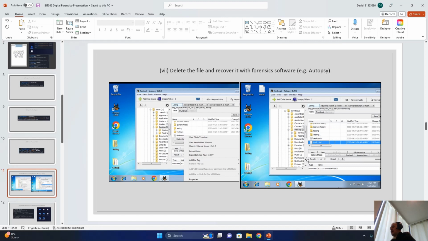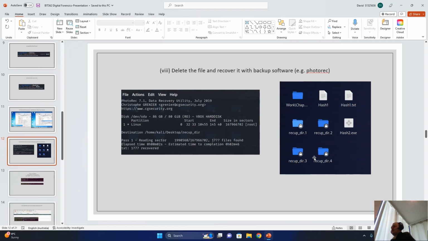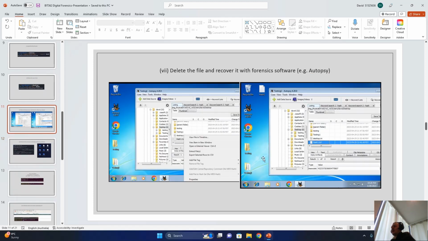If we look here on the desktop, we can see our hash text one. We just have to right-click and extract the file, and we can get our hash back. In this case, we can see here our hash1 has been extracted, so our recovery was successful.